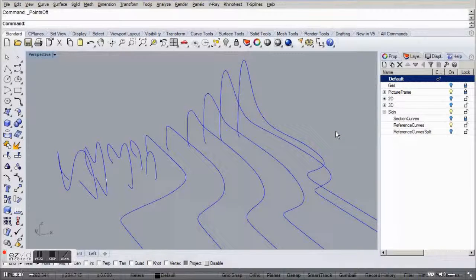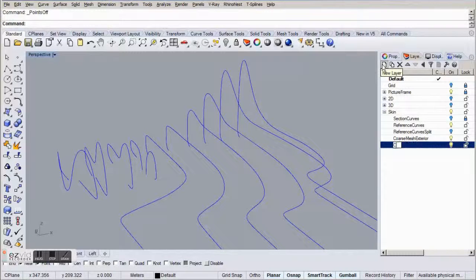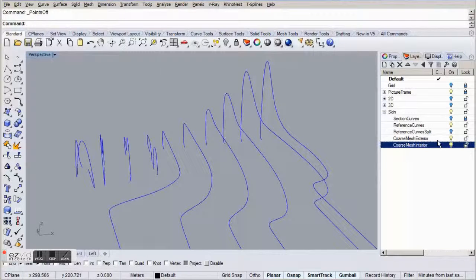First, let's make two layers for the interior and for the exterior. Let's create them under the skin layer as two sublayers. And one from the interior. So we're going to start on the right side from the building and work our way to the left.